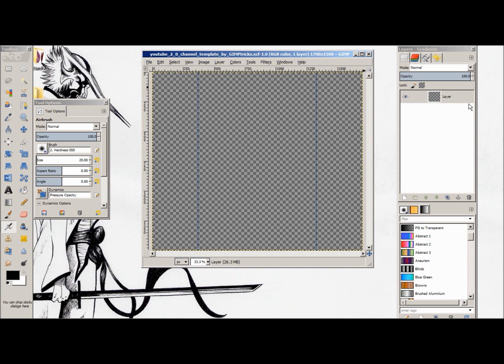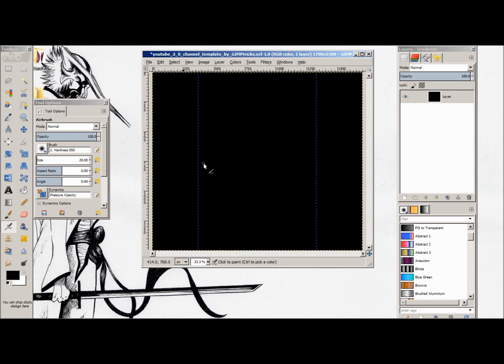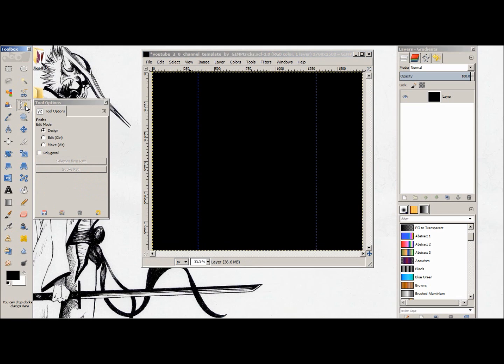So the first thing we're going to do is this is the background, and we're not going to create anything. We're just going to fill it with foreground color, and I'm going to go basic black. And I think for this background we're going to go with a black and gold color scheme. But before we add any gold, we're going to go ahead and select our paths tool, and this is what's going to give you those tabs on the side.